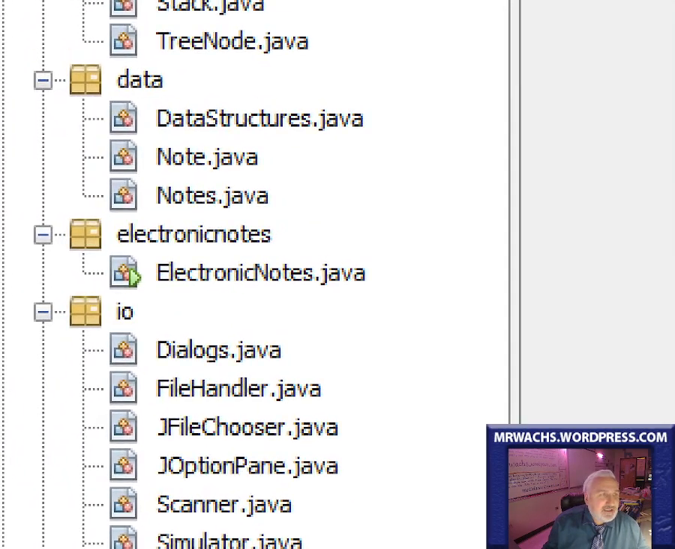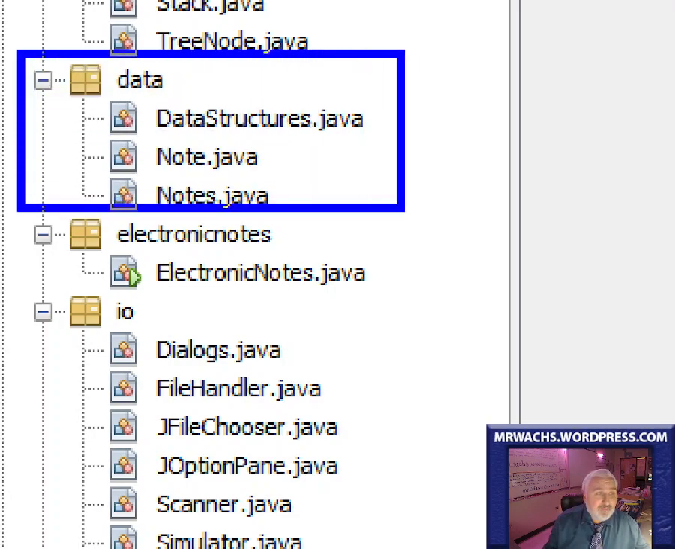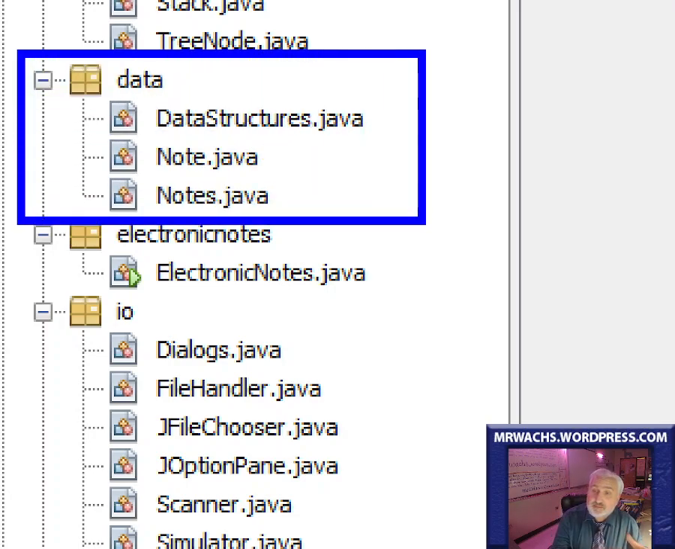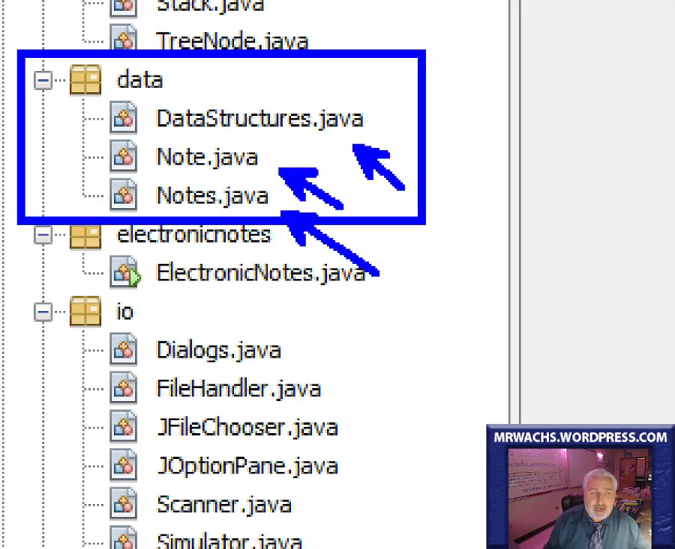We also have a data package. This data package is a package that we planned for. This is specific to this problem. So data structures, the note, and the notes class, along with the original main class.